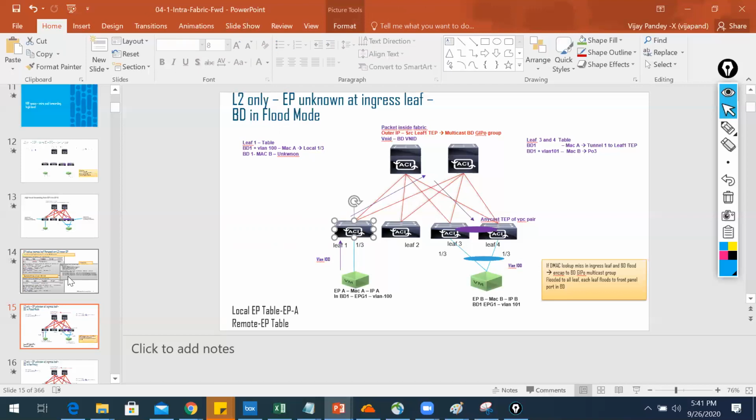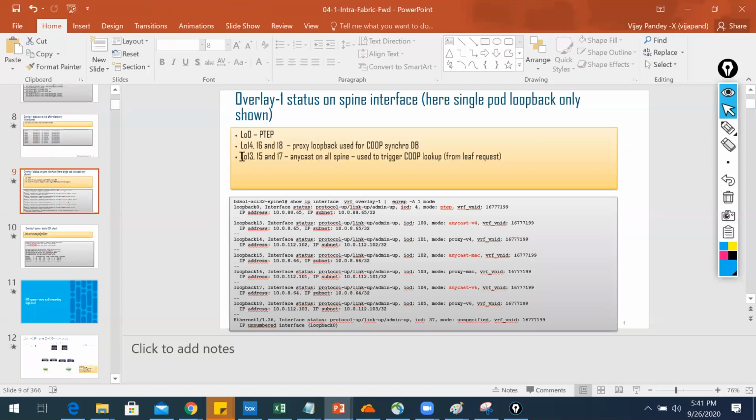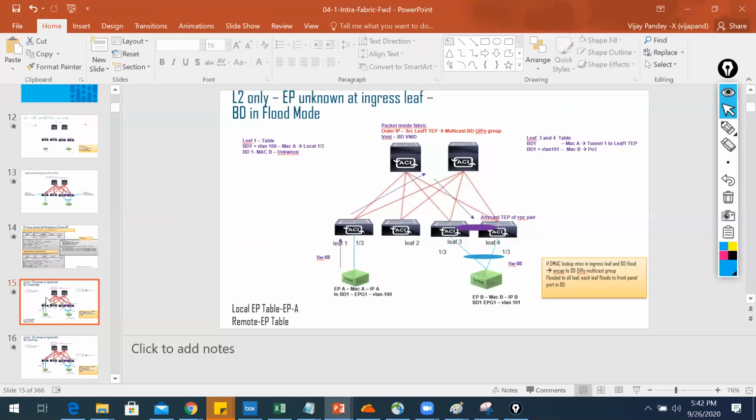In this case, here if you check, the loopback comes into the picture. The leaf will always do a lookup towards the COOP database for unknown traffic, right? So in this case, your outer source IP will be your leaf. What will be the destination IP? The destination IP will always be a multicast IP address, which is present in the bridge domain.